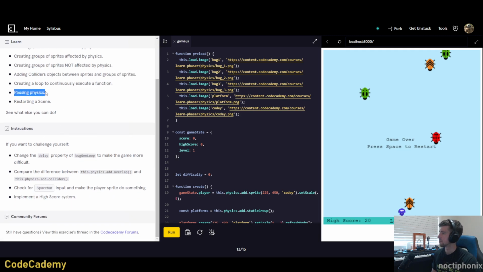All right, we learned how to pause physics and restart a scene. If you want to challenge yourself, change the delay to make the game more difficult. Compare the differences between overlap and collider. And check for spacebar to make the player sprite do something. Implement a high score system.